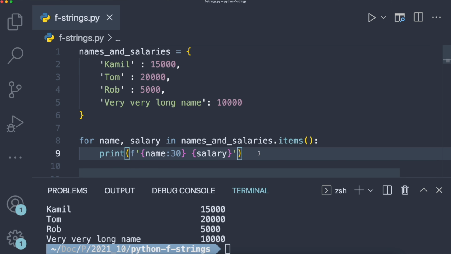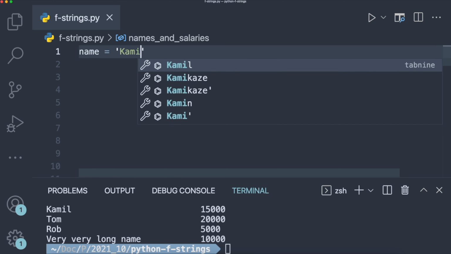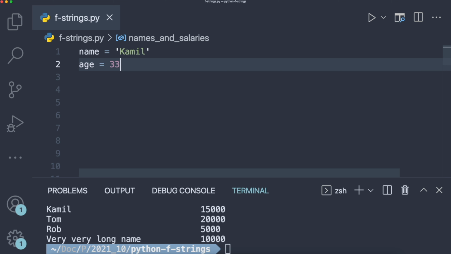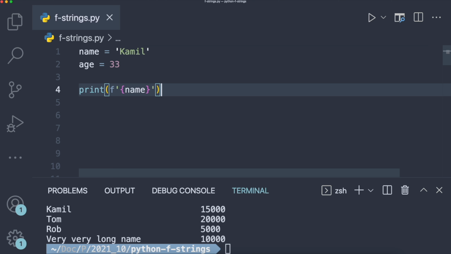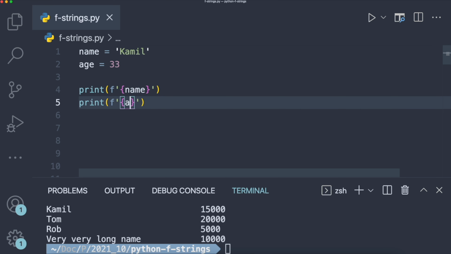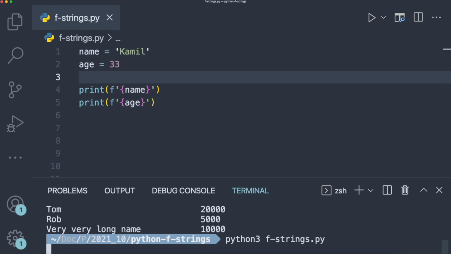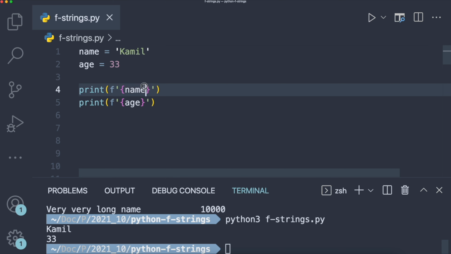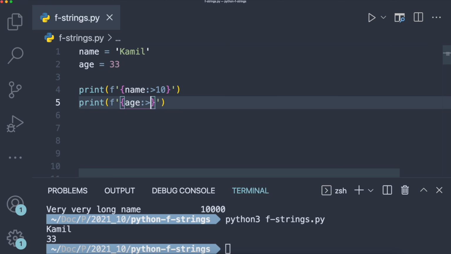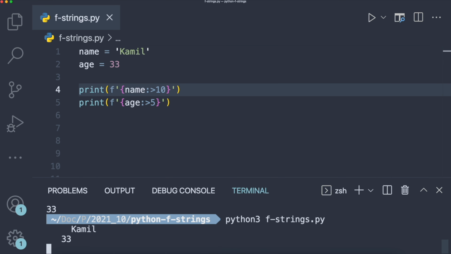Another cool feature is shifting strings by a defined number of characters. So let's go back to the first example. Name Camille, age 33, and I will create fStrings name and age. Let's run it. They were displayed like we expected, no shifting here. But we can shift this one by 10, and we can shift this one by 5. We can now see that they were both shifted to the right.